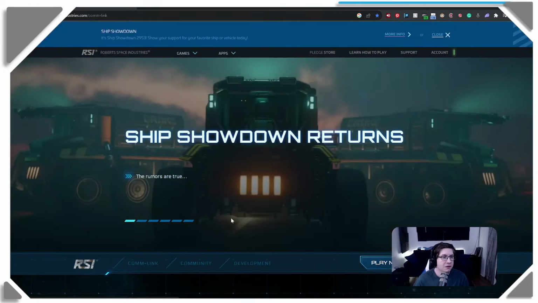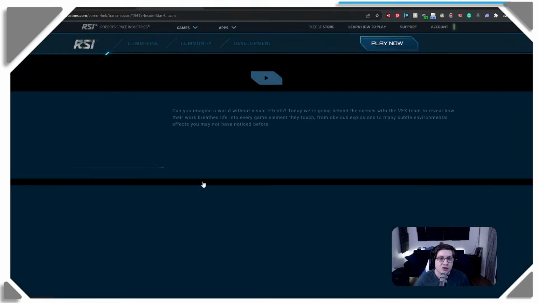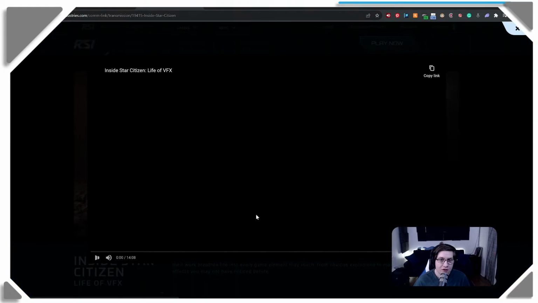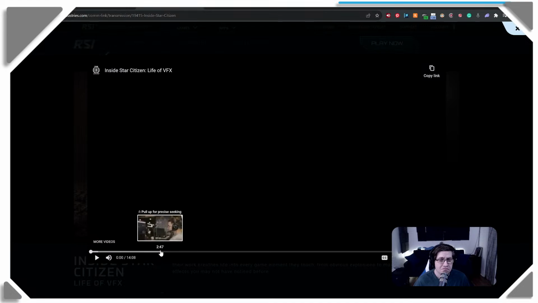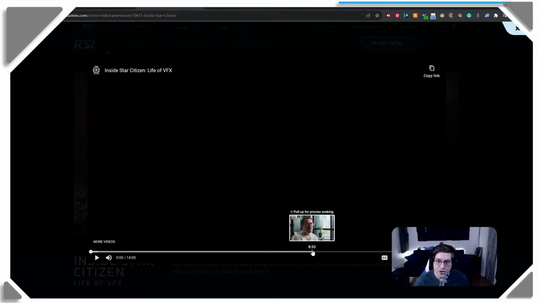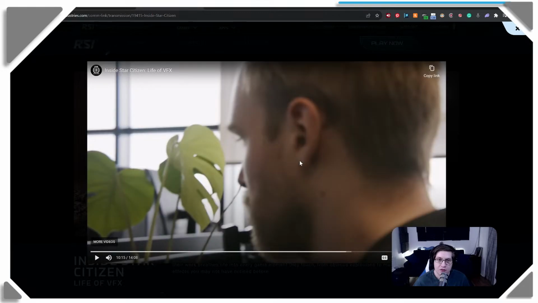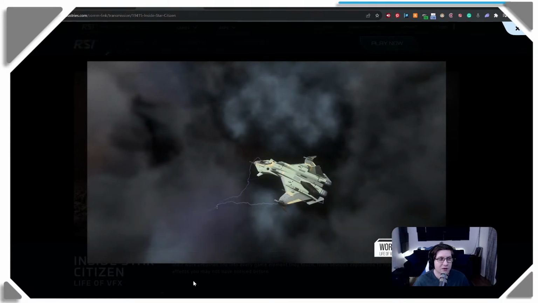We also had the VFX ISC, which showed off a number of things. I think the two best things they showed off, in addition to basically how fun it is to be a VFX artist at CIG, is the lightning effects that they have. Where did they put it? There it is. I can't wait to see this.